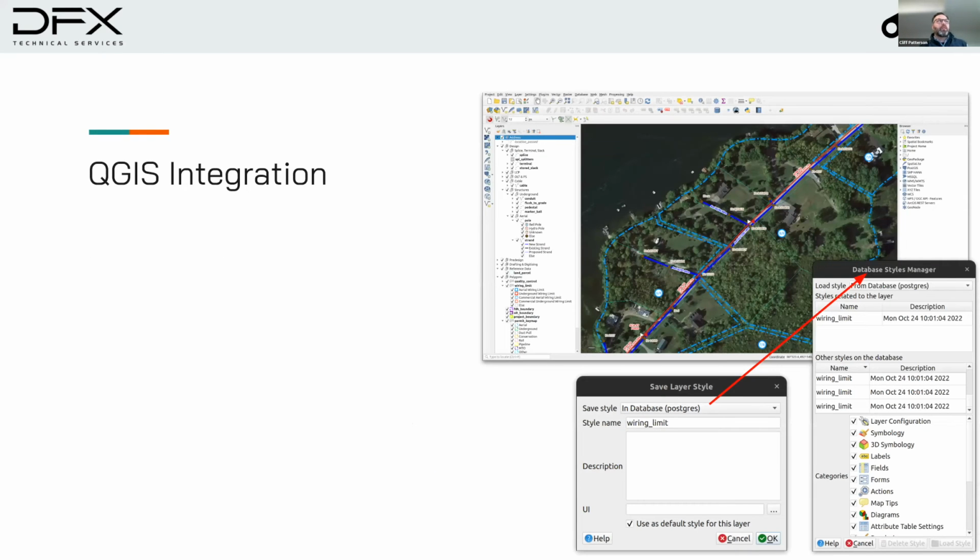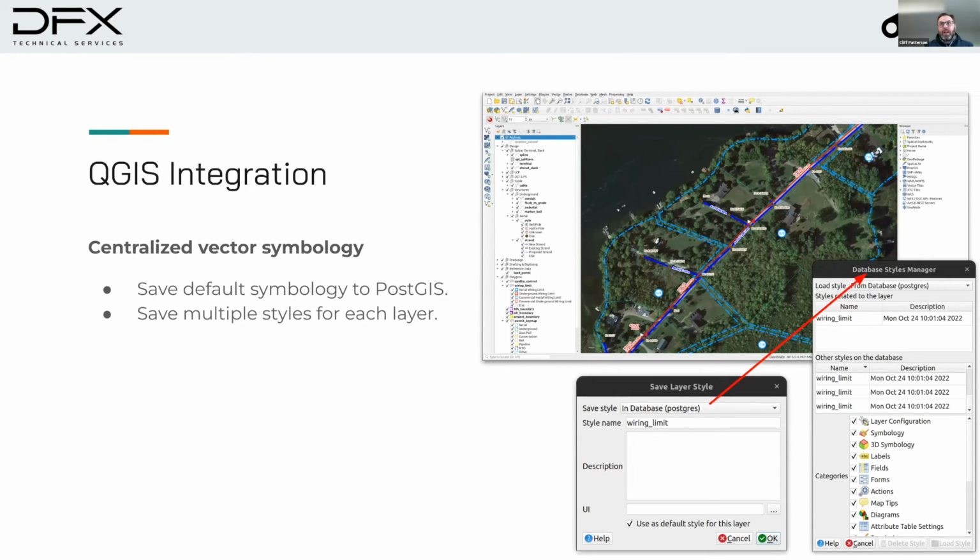So another thing that we've integrated here would be centralizing the vector symbology. You can save symbology directly into PostGIS, and you can save multiple styles per layer, which is really handy to have, especially if for one client, the line has to be blue, and for another client, the line has to be orange. You can save those different styles in the database, and instead of having to recreate them, you can just call them back. Now it's saved within the public schema in a table called layer styles. So once you save one table as default, it will create this table within the public schema, and all of your styles will be saved into that.